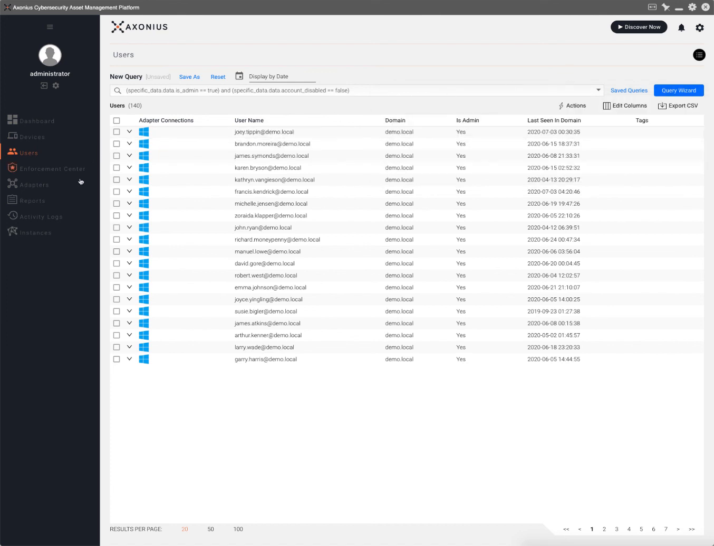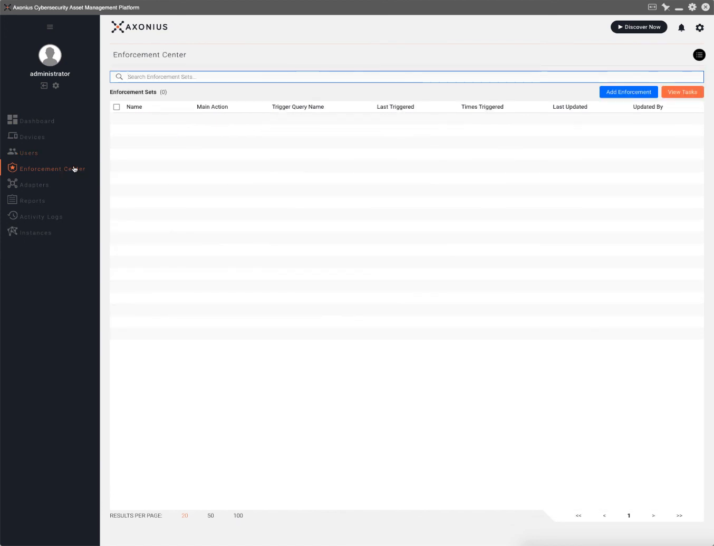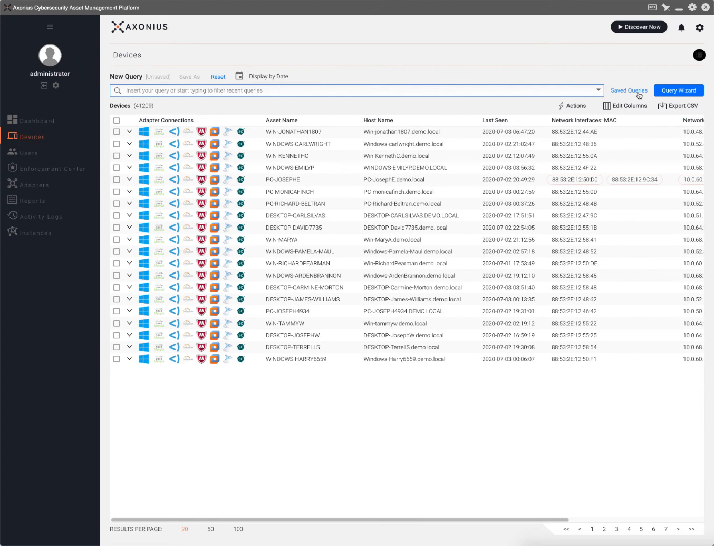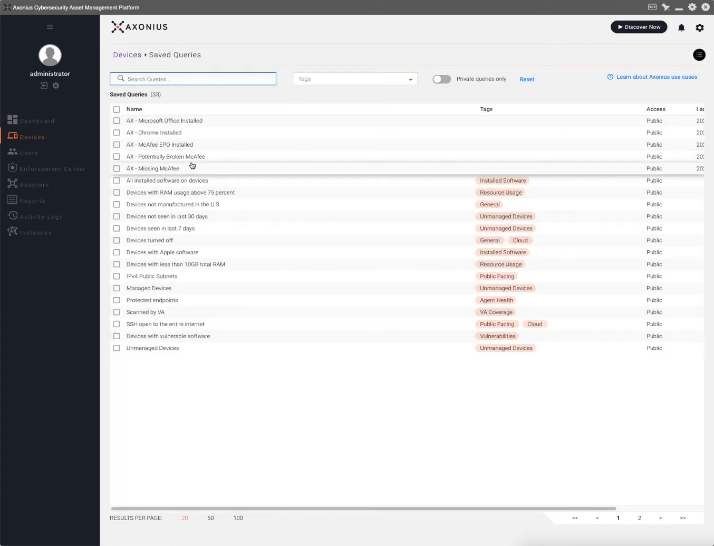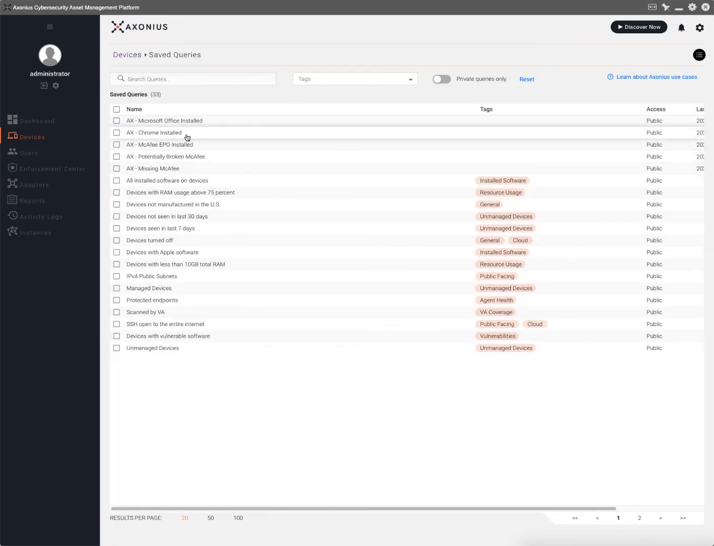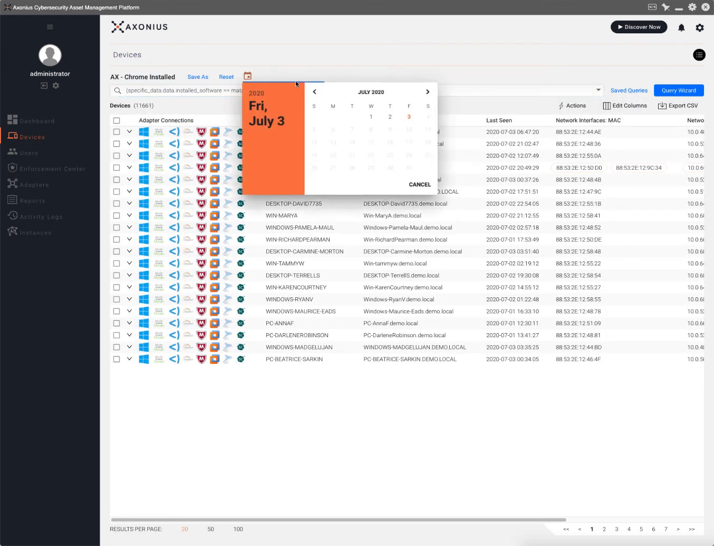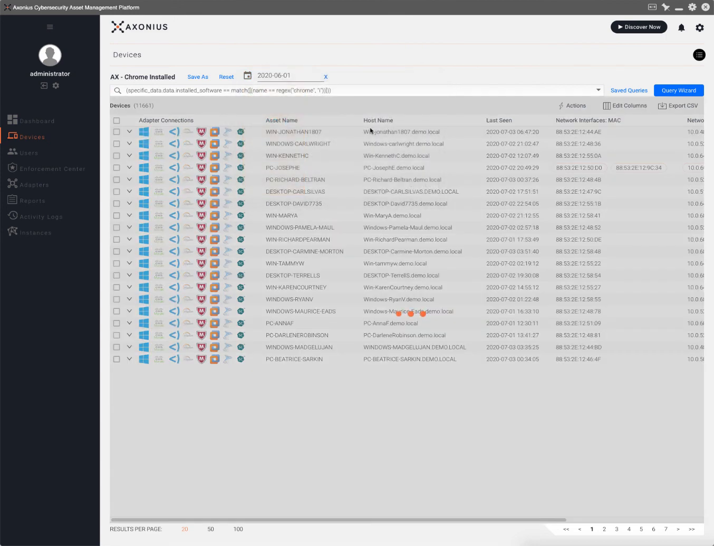That's the type of thing I would show in a demo using your data. And of course, we've not even touched on the enforcement center. You would also absolutely want to look at saved queries. I did save a couple here for you. So here's one to show Chrome that's installed. You would also want to show how saved queries can be used to go backwards in time. Okay, so show me what this saved query would have presented me back on the 1st of June. So you can use that snapshot capability of the database. I'd absolutely want to show that.